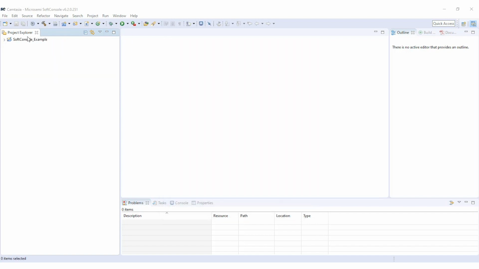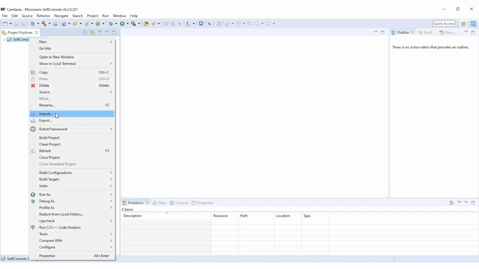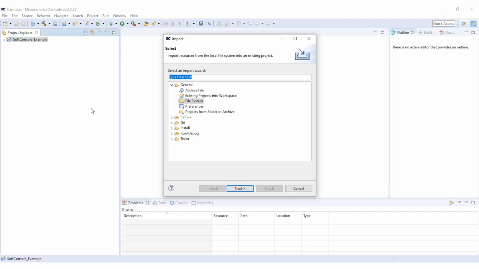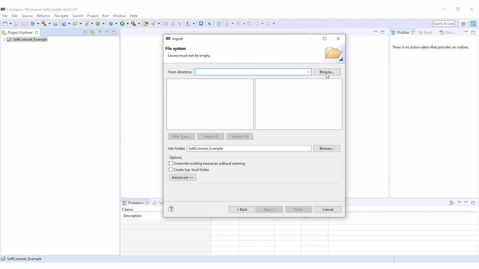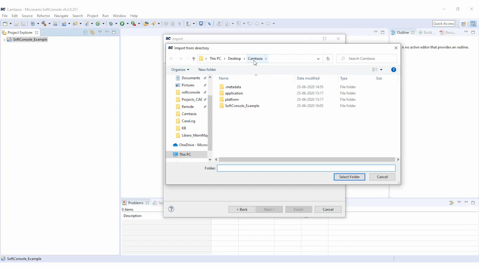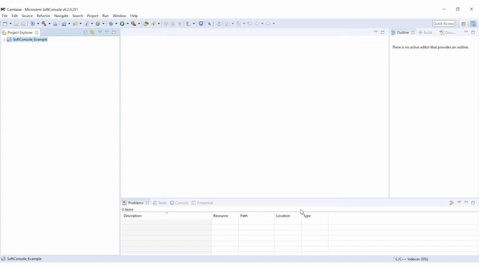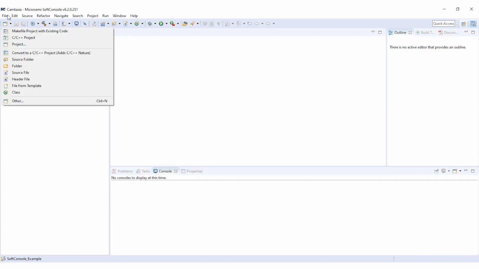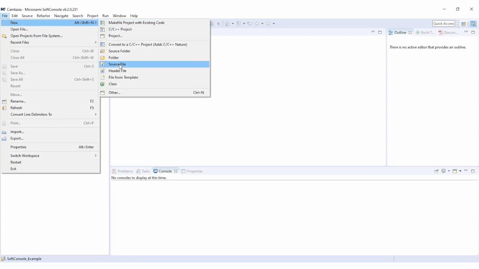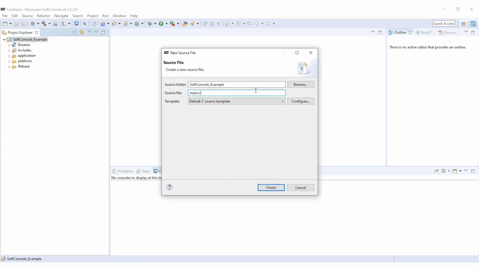To add files to the project, right-click the project in the Project Explorer pane and launch the Import Wizard. Select File System and click Next. Browse to the directory containing the application source code, HAL, and driver files. Click the checkbox next to the subfolders you wish to add to your project and click Finish. Your SoftConsole project will now contain the imported files. Now let's create a main.c file to write the application code. You can develop your own application code or use the reference code from the firmware catalog.